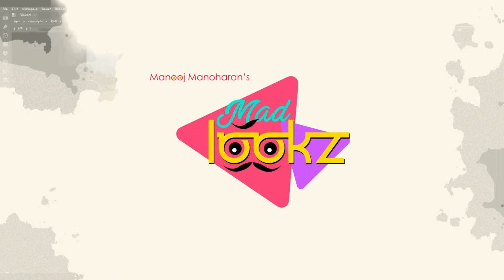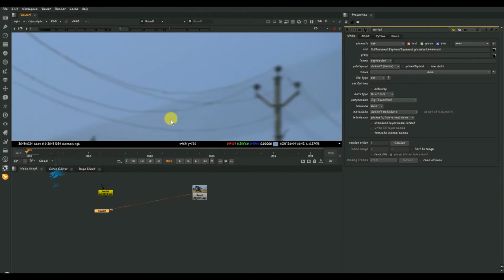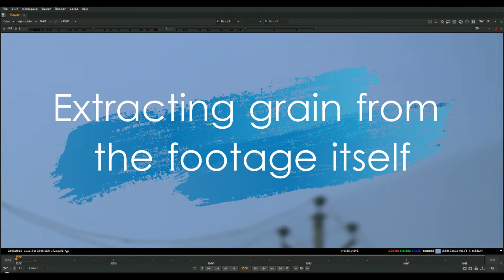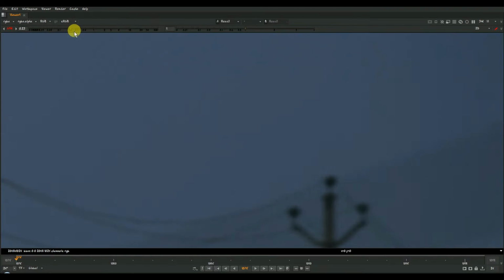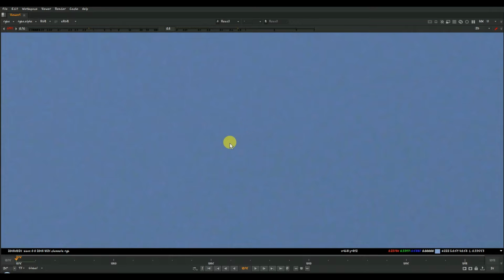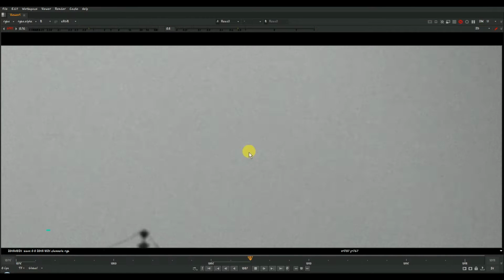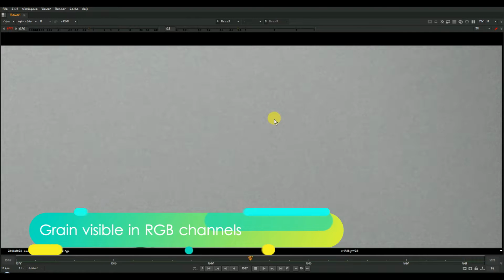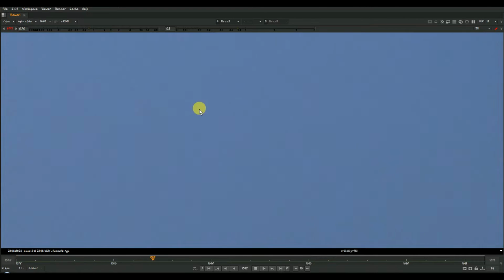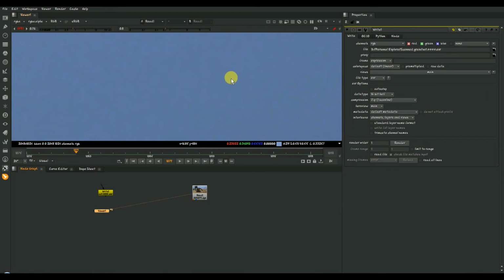Now we will see how to match the grain in a footage by extracting grain from the footage itself. So here is a footage consisting of some amount of grain. We can see the grain here in individual channels, RGB channels. So we can see the grain is running here. Now we will see how to extract this grain to match the footage.